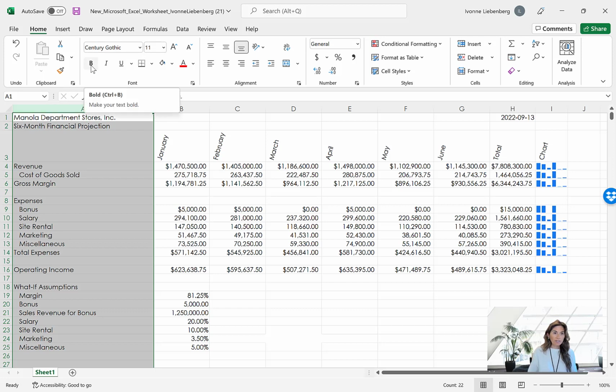All right, so that's going to be in the Font group here. We're still in the Home tab, Font group. The B with that darker color is for bolding our cells. So go ahead and click on that. As you can see, now they're in bold. A shortcut for that is Control capital B. So you can use that as well.